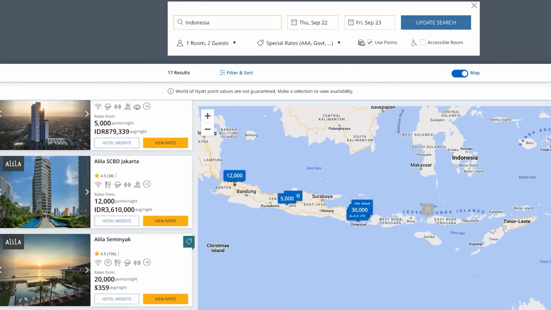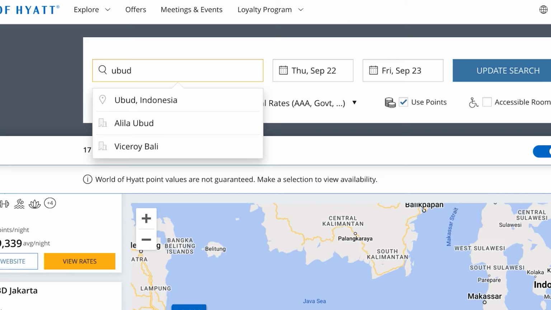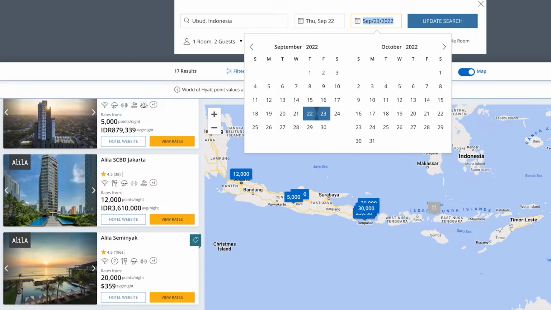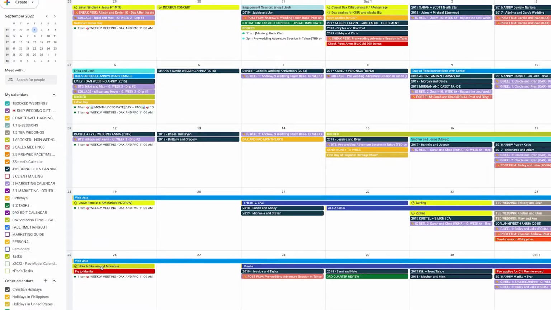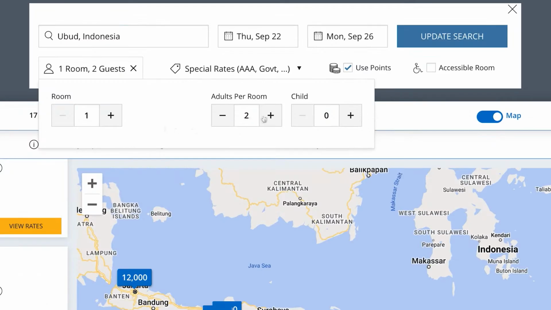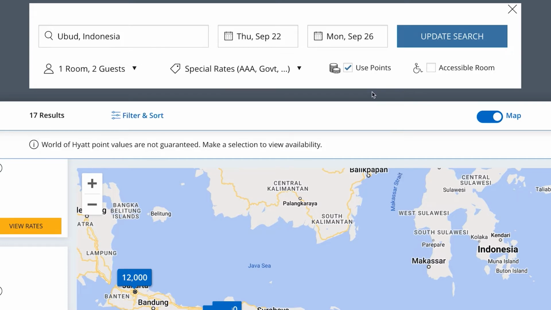So basically what I'm saying is, do your research first, where do you want to go, and start looking over here. So just put it in the search box. So we want to go to Ubud, Indonesia, and put in your dates. We want to stay September 22nd up until, let's see, we're going to go to Manila on the 26th. So 22 to 26. Over here, obviously we need 1 room, and just put how many adults per room. So it's just me and my wife, Pao. So I'm just going to select 2.